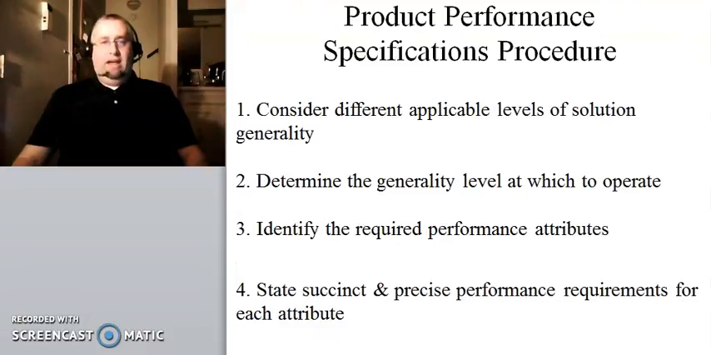Now on this next slide, I'm going to just outline the 4 steps for the procedure to set product performance specifications. And in subsequent slides, I'm going to talk about each of these in detail, but I want you to see kind of the big picture of the 4 steps and how they all fit together.